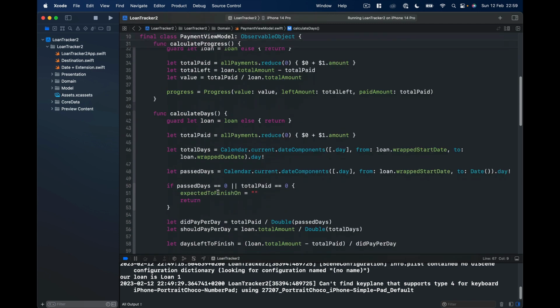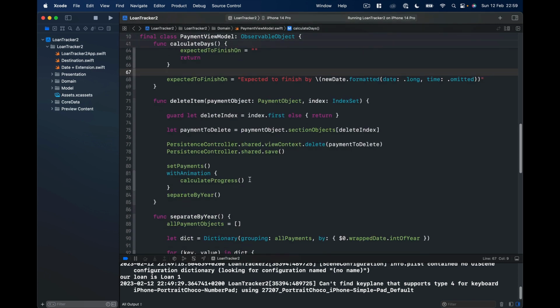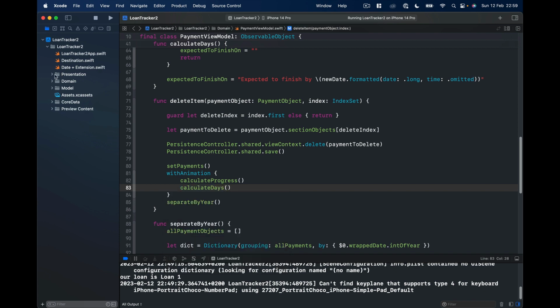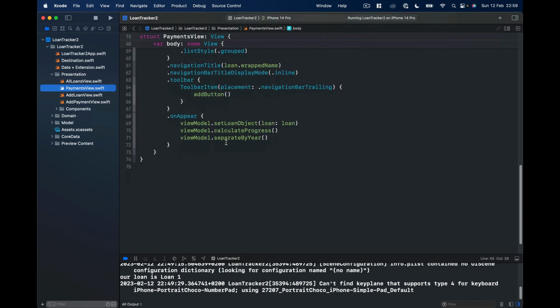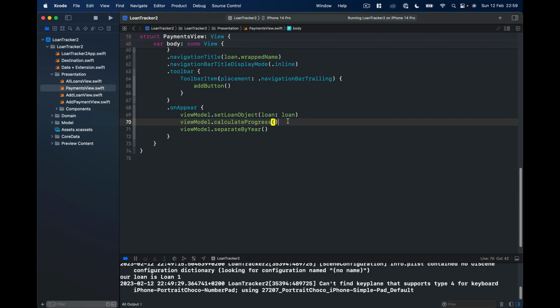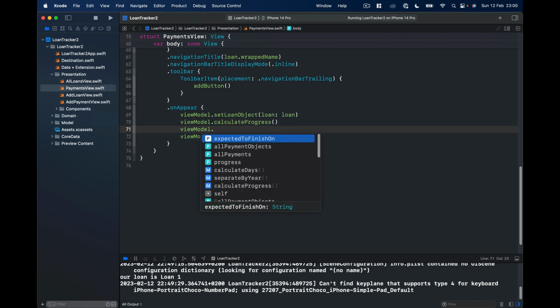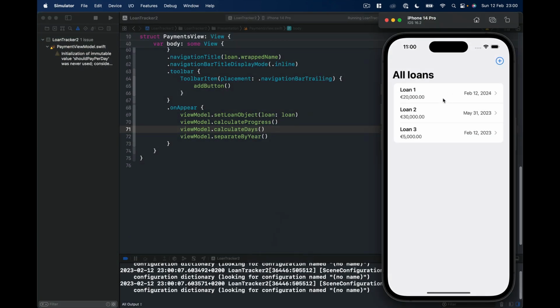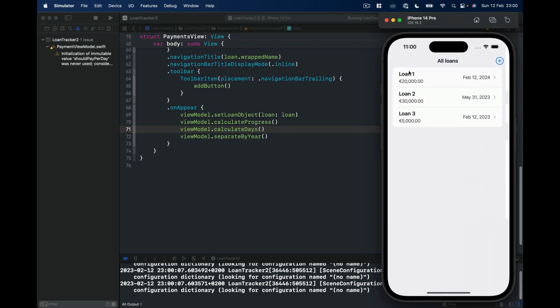And calculateDays. We need to now call this also inside animation, calculateDays, and I will do that also in my onAppear, because we want to calculate right after our progress. Let's say viewModel.calculateDays. Now let's run our application and let's see if this loan is, I think, 1 day old.